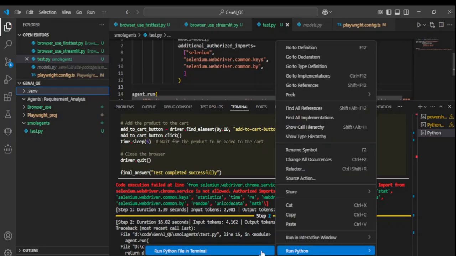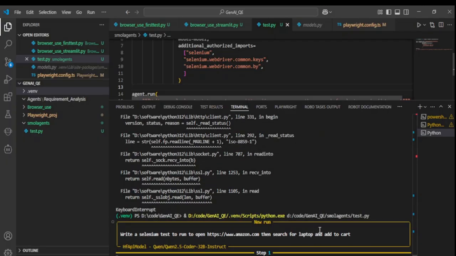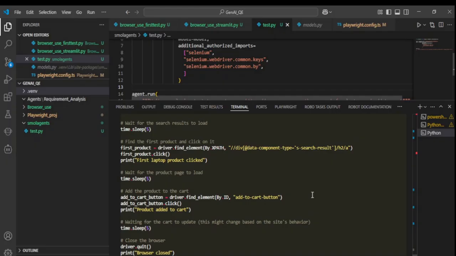Let's run it. At the very first step, step one, it will first identify one model, right? HF API model. So it identifies one model dynamically and then first creates the code. That's the first step. The agent will first generate the code and then another step will execute the code. So this code got generated dynamically. Okay, the agent created one Selenium code.